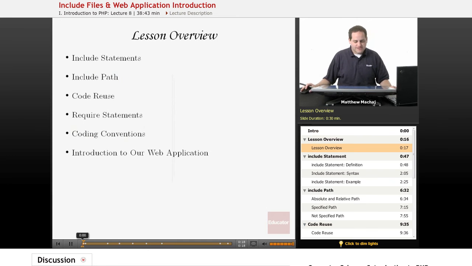So in today's lesson, we're going to talk about, as mentioned, include statements, something known as the include path. We're going to talk about the importance of code reuse, which is an extremely important topic. Something known as require statements, and then as often we do, we're going to talk about coding conventions as it relates to include and require statements, and then finally the exciting part is we're going to get into our introduction to our web application.